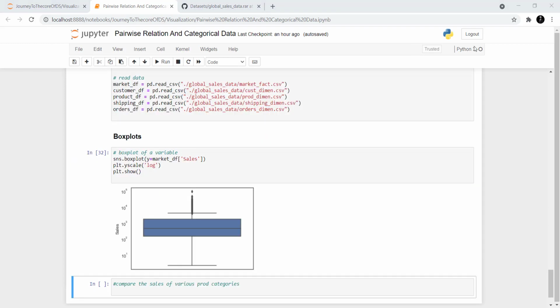Now we had created simple box plots such as the one shown below also previously. And now let's plot some multiple box plots and see what they can tell us about the distribution of variables across the categories. So let's say that we want to compare the distribution of sales of various product categories. So let's first merge the product data into the main data frame.